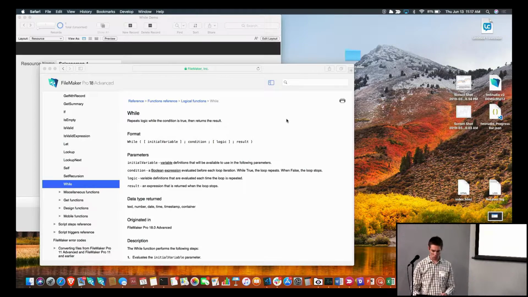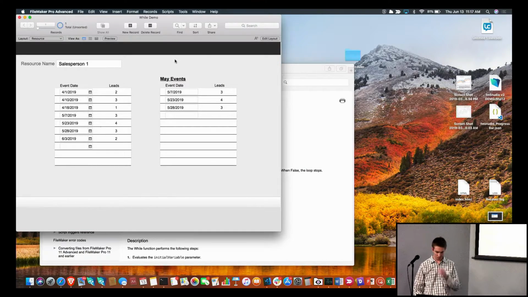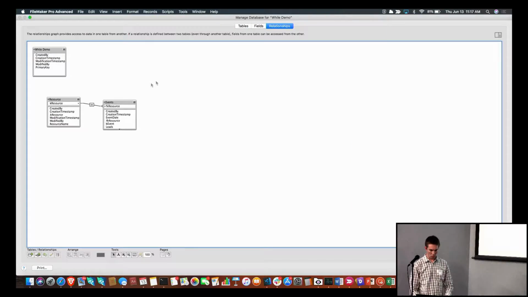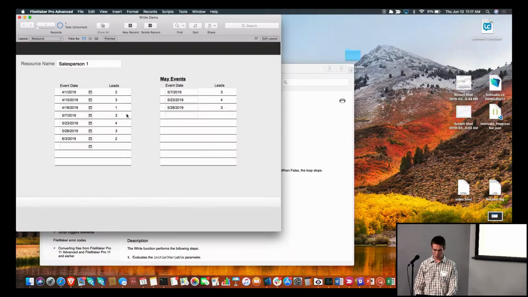So in order to look at this, I made a simple database here. And we have a resource. This is salesperson, salesperson 1. And this has a table of events over here. They're just related on the resource ID and then the foreign key in the event table. So we're just tracking events by resource. And so this is all of them. Here's a salesperson.